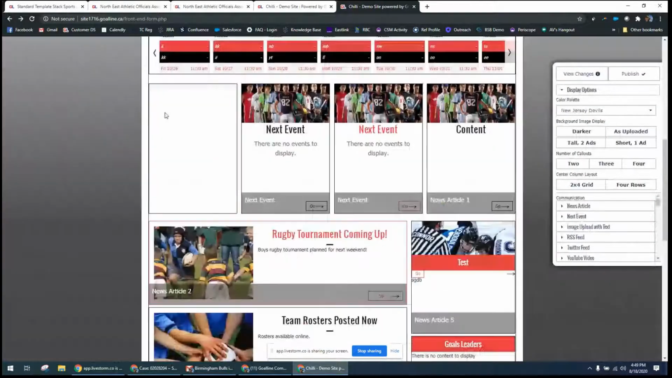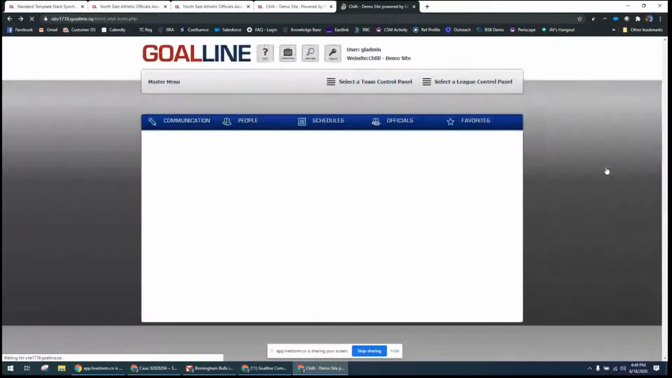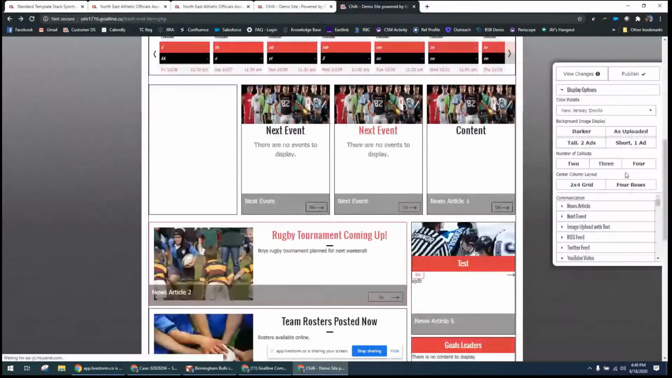Down below, we have our call-out box options. So there's options here for 2, 3, or 4. If I select 2, it just makes them wider. If I select 3, that's what we see on the public site right now. And if I select 4, it just makes them a little bit more narrow. But the same type of content can go into them.